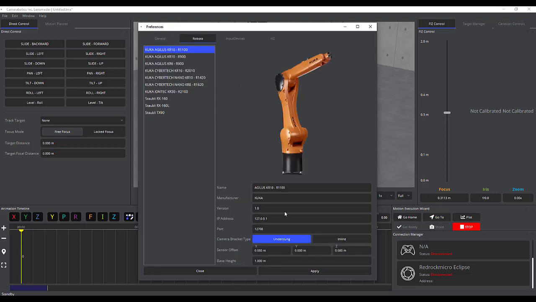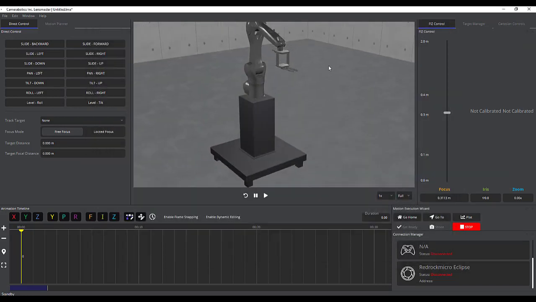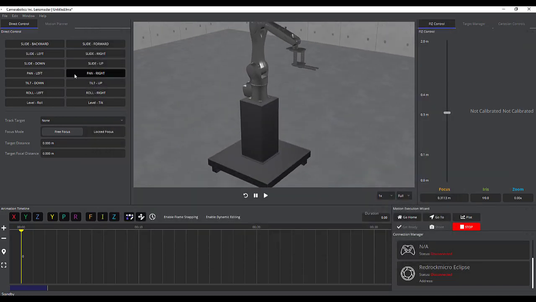And finally, what you will do is you're going to add sensor offsets to your configuration. So on our website, we'll actually show you what X, Y, and Z are. The X is going to be the distance from the robot flange axis to the location of the sensor, and the Y and the Z are the distance between the central axis of your motor 6 and the central axis of your lens. Once you do that, you'll have a perfect mapping of the camera and also the lens.